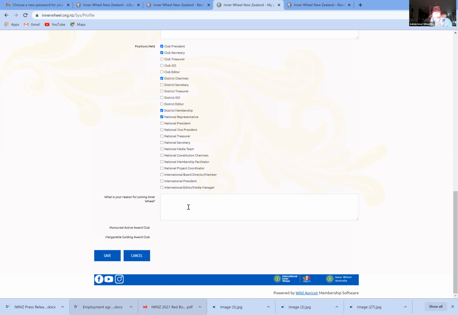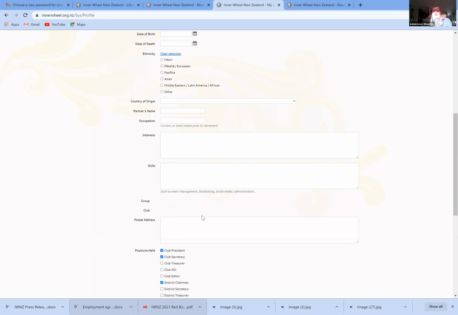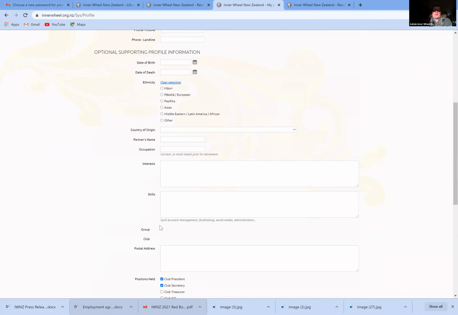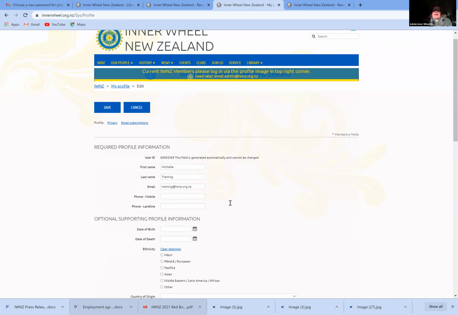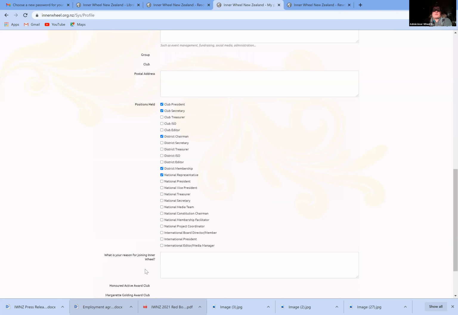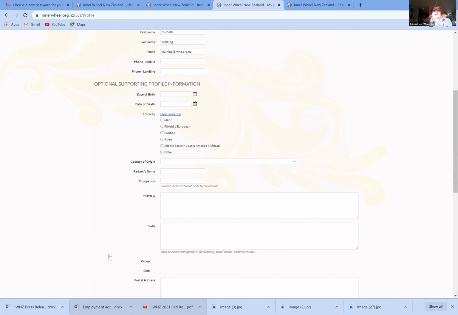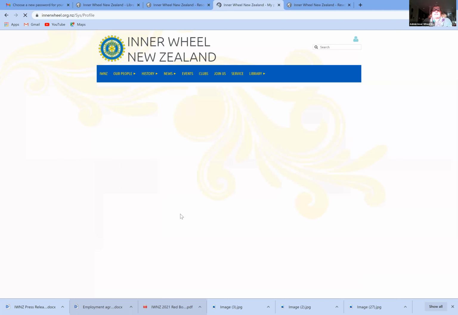I don't know what's got the word club there. But if you are one of those and it does not appear on your profile, then an email needs to be sent to the secretary at iwnz.org.nz or to admin, and they can add that and update it for you. So once you've filled in what you want to, you click save. As easy as that. And then it just means that it's updated your profile on here.